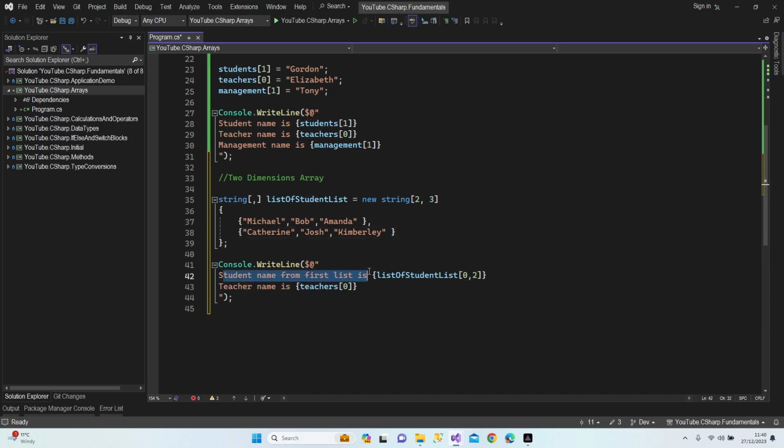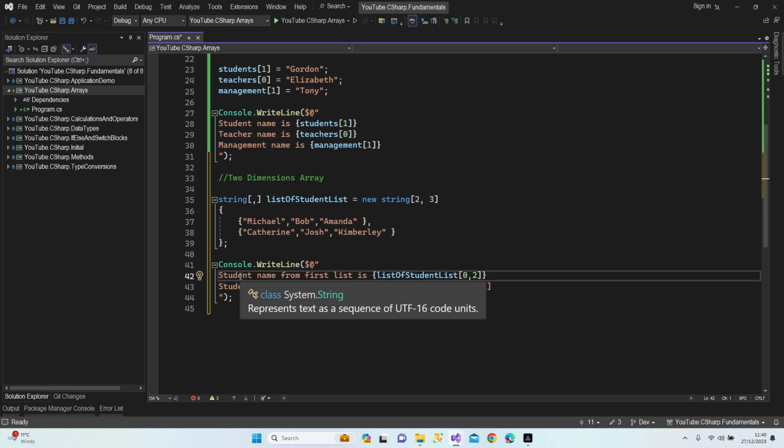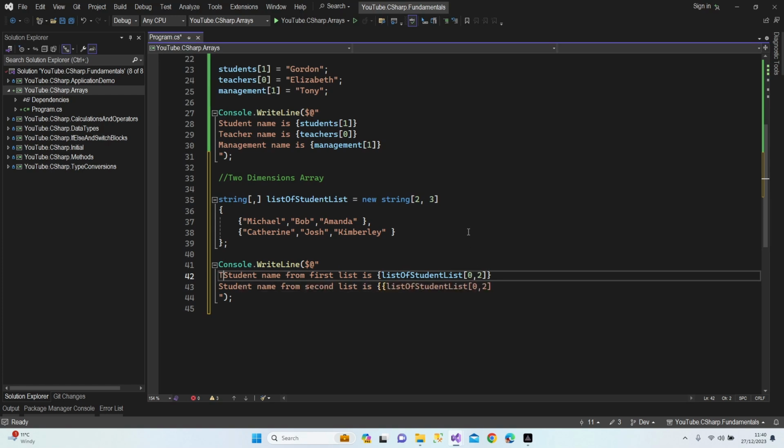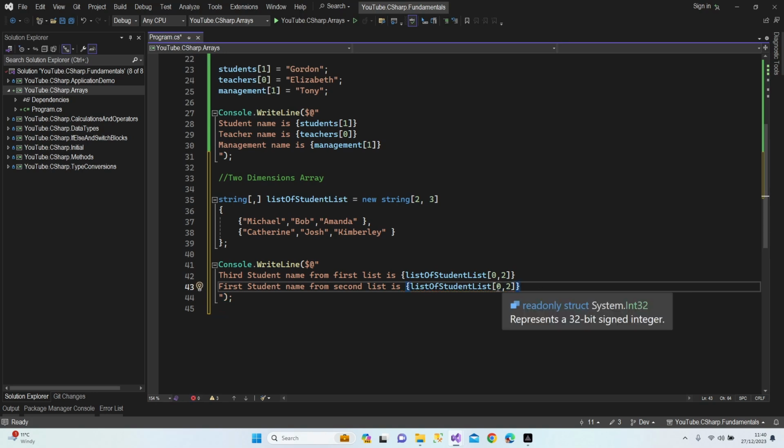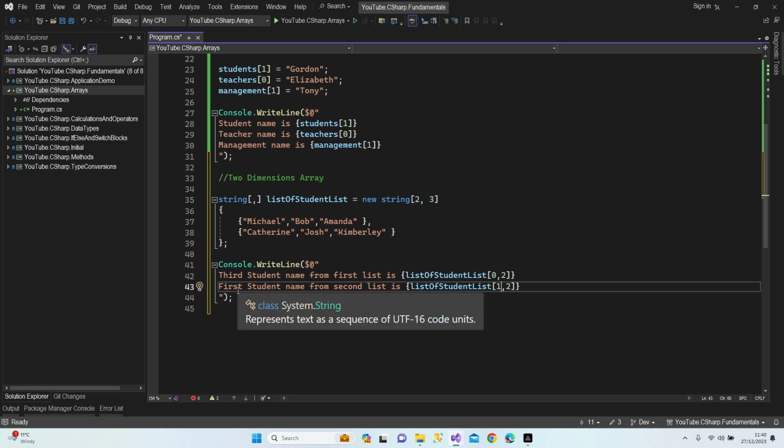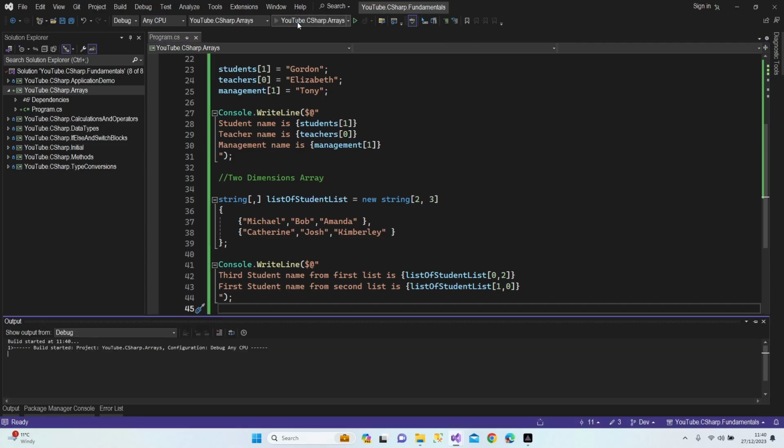And I'm gonna copy all of them. Second list. Let's type here. This is the third student, right? Third student name from, yeah, I'm gonna use this: first student name from the second list. Okay. This is going to be the second list, which is going to be 1, and the first student, this is going to be 0. Let's run our application and have a look.